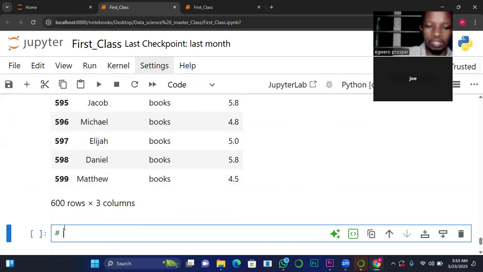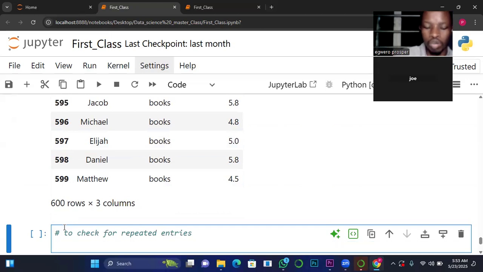So what I'm going to do here now is simply confirm this. So what I'm doing here is to check for repeated entries. To check for repeated entries. So I'm deploying this syntax. So I will simply call the name of the data set in which I want to check if Emily was entered in more than one row.